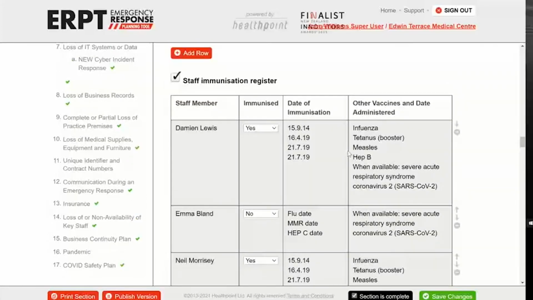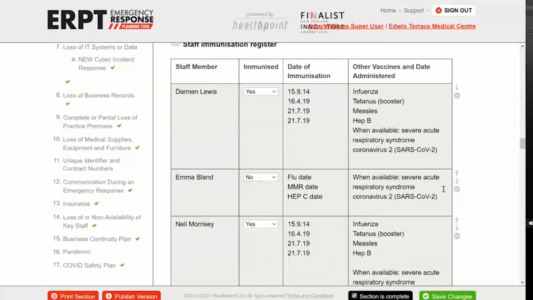Then there's an immunization register. Now we pre-populate this for practices as some suggestions. Now most practices would take tetanus boosters out, but the others are generally applicable, including, when available, the severe acute respiratory syndrome coronavirus 2 vaccine. In your case, it started off being the AstraZeneca one, but more so, particularly for under 50s, you've got the Pfizer one, which is the one we have over here as well.